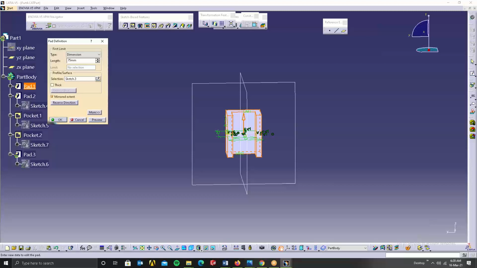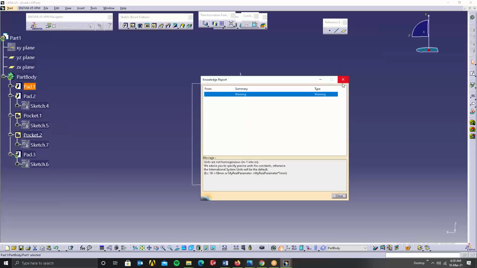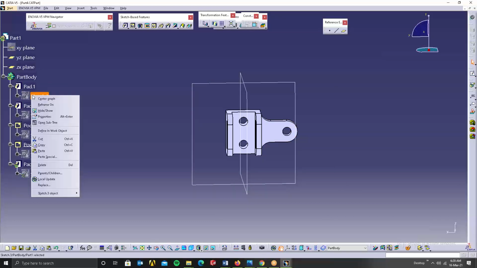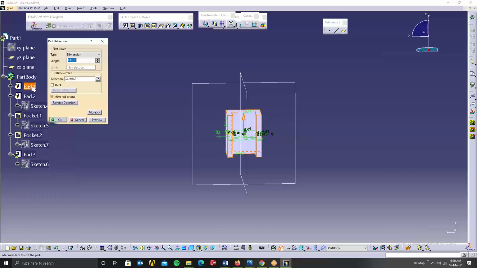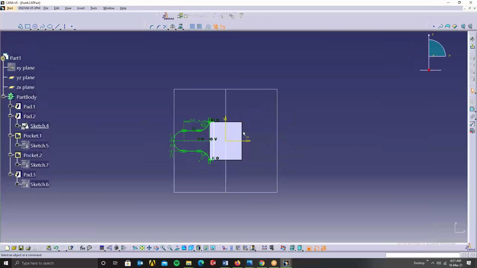75 divided by how much? 2. So do this: 75 divided by 2. Enter. That was there. Okay, so now let's see. So this is noted.